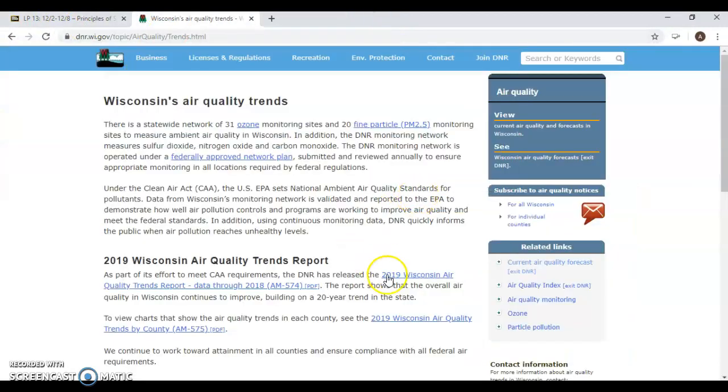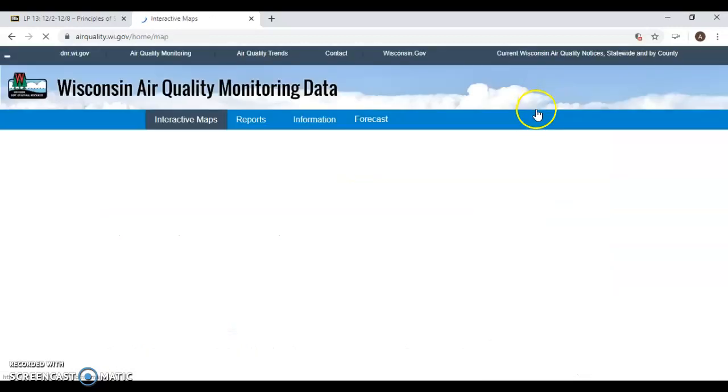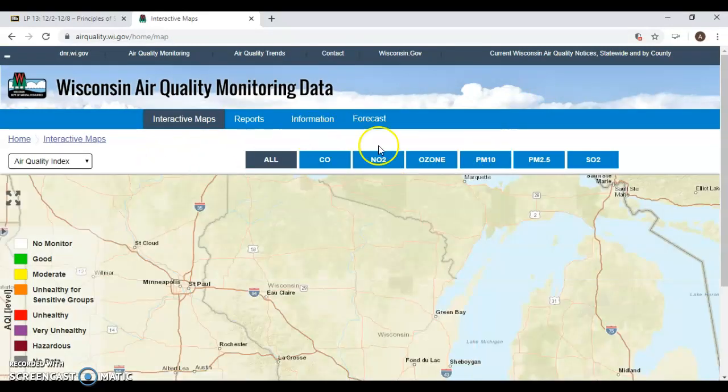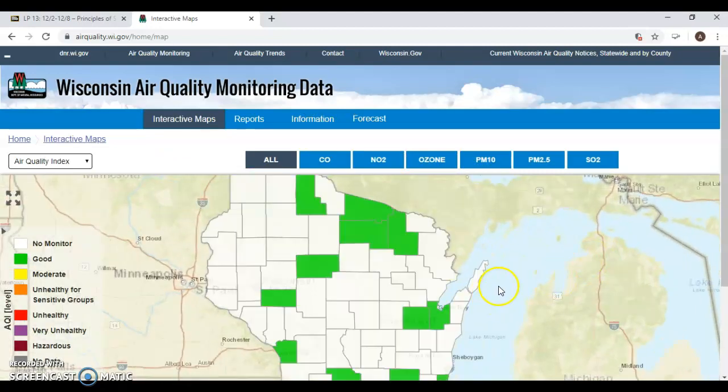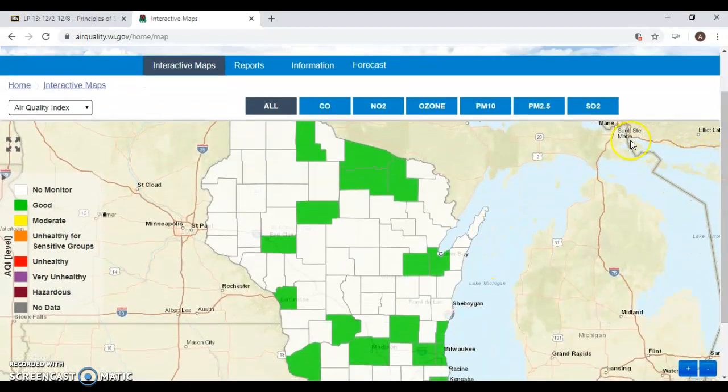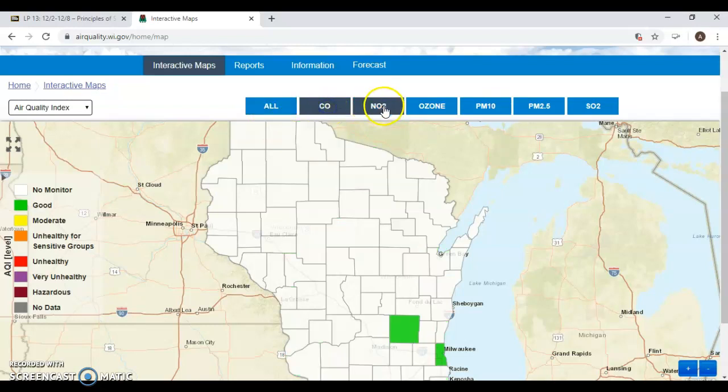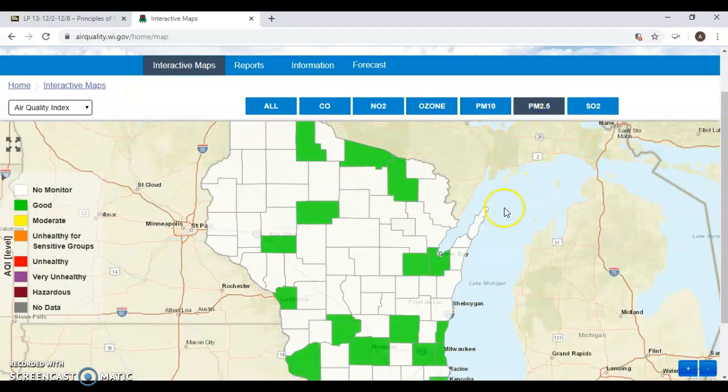The other way that you can look at air quality data is to click on view under air quality, and this is actually a better way. The counties that have monitoring sites in them can be shown, and this depends on the initial tabs that I opened, based on air contaminants: carbon monoxide, nitrogen dioxide, ozone, particulates bigger than 10 microns, particulates less than 2.5 microns, and so on and so forth.